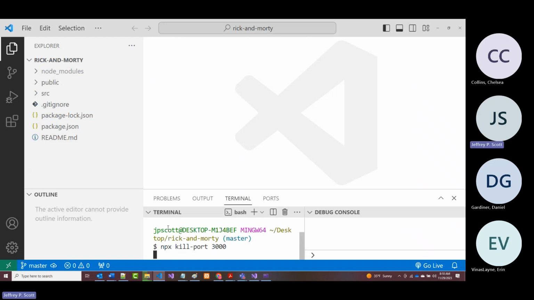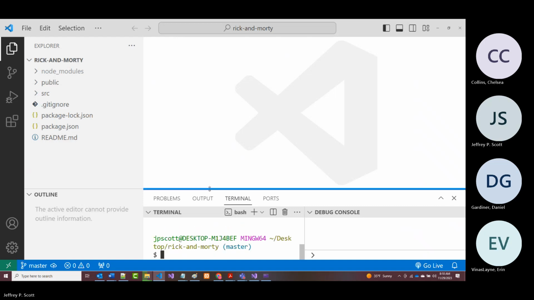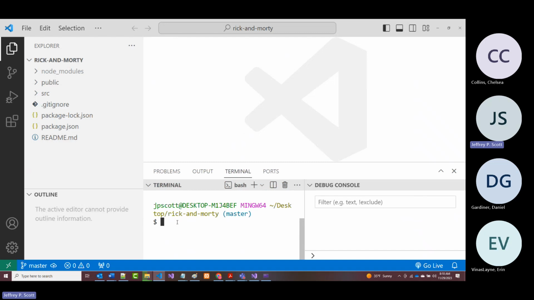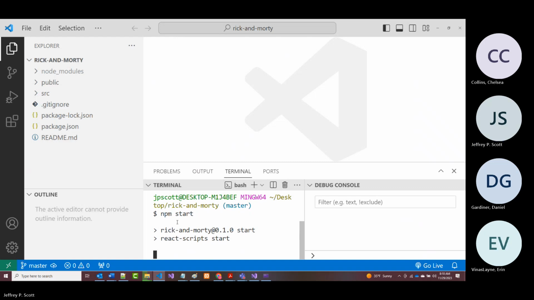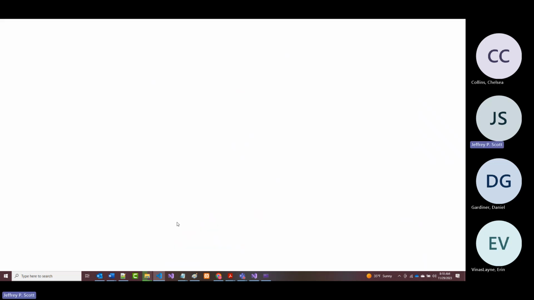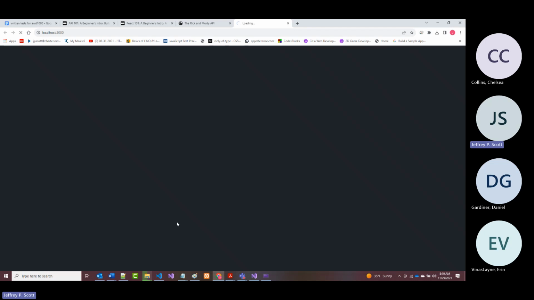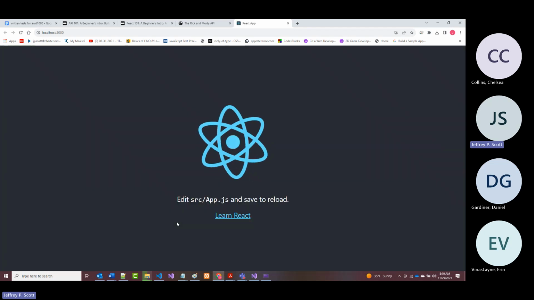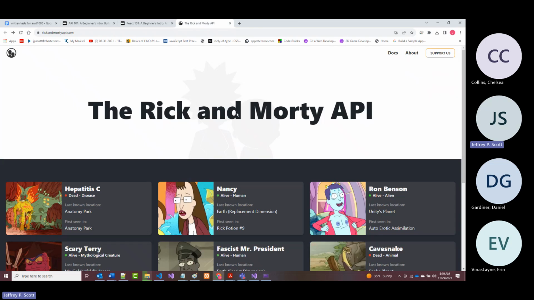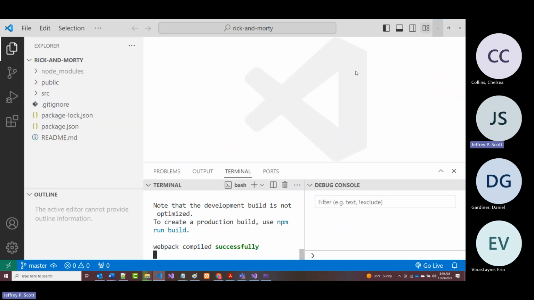I don't think I do, but just in case. All right, and I put in npm start. I'm going to get that revolving image or icon for React. It's going to come up and there's going to be really nothing in there. That's it. So that's what they tell you to start with, and that's the way you start virtually any React project.